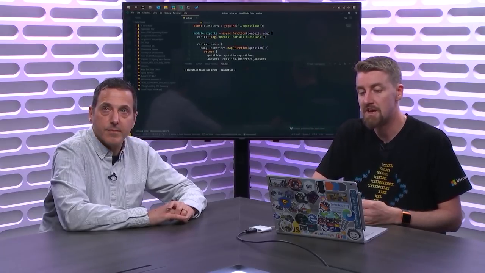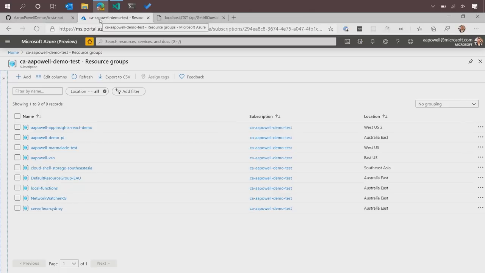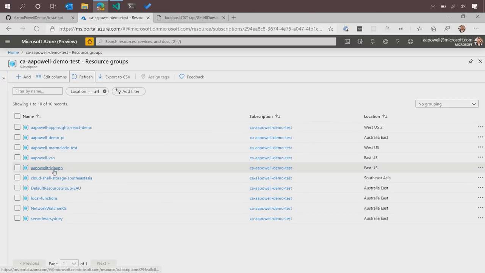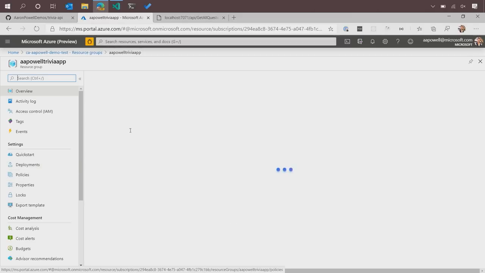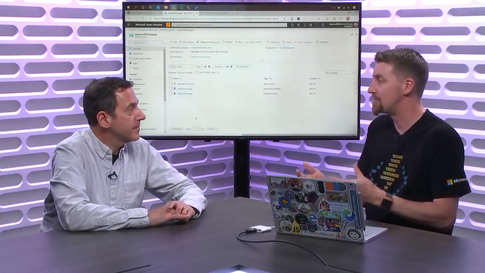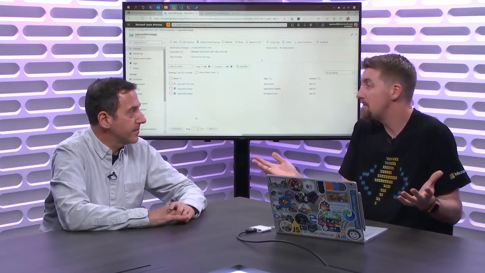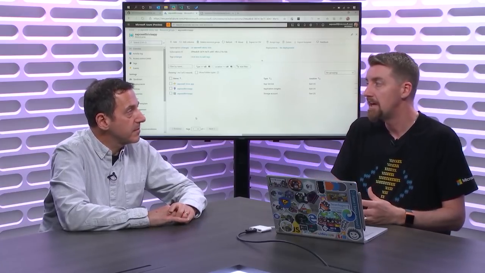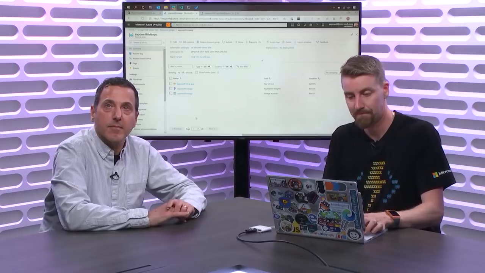If we just quickly jump over to the Azure portal, we'll find the resource group that I have, and this is the one that we just created. If we pop in here, we'll see that those are the resources that we need. And we didn't have to think about it. We didn't even have to know what those required resources are. It just sets them up for us. So again, if you're wanting to quickly get it up there and deploy, you can do that straight from the editor.